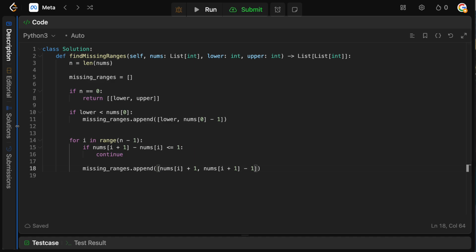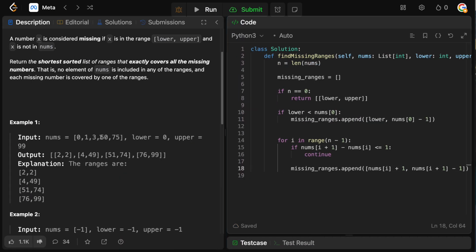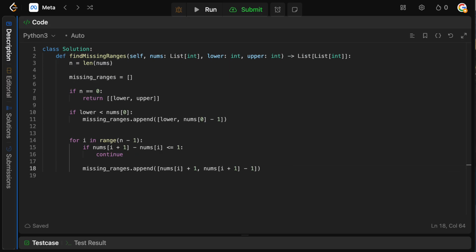If we go back to our example where we have 50 and 75, obviously the gap here is greater than one, it's 25. So we get the lower bound plus one, so 51, and then the upper bound minus one. So that's how we get the 74. Okay, so that is handling the case where it's missing in the middle.